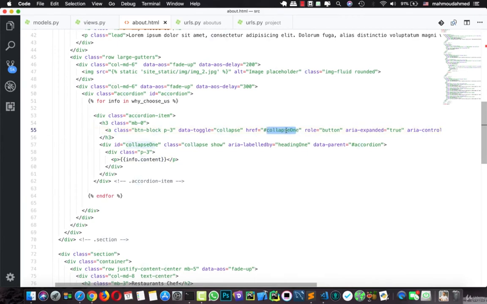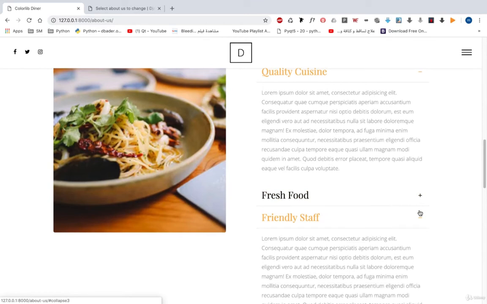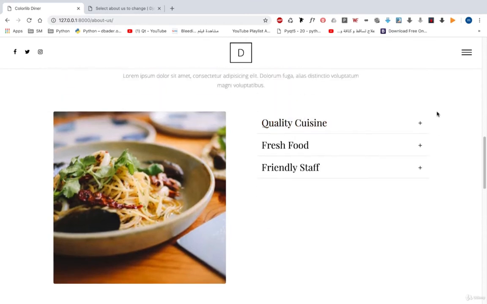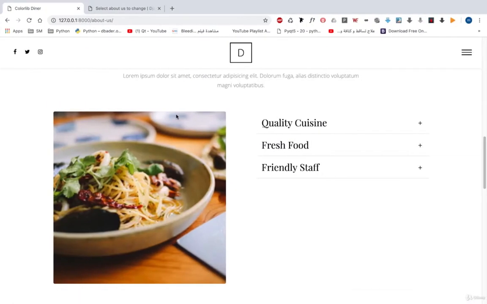This is collapse 1, and the ID is collapse 1. So we need to change this based on this item. So here we're gonna say info.id, and here we're gonna remove the 1, and we're gonna say info.id. Okay, and here let's refresh our page. If we break this, it's working. This is awesome. And now we need to remove the show, so that if we refresh, it will be like this, and if we open this, it's working, and so on.